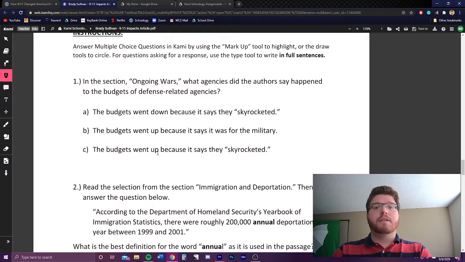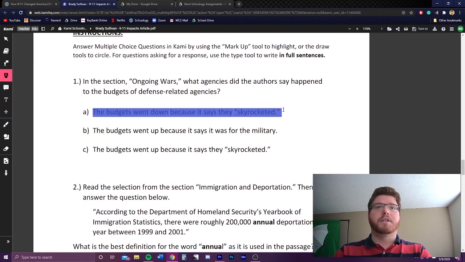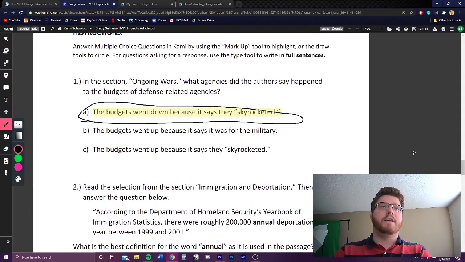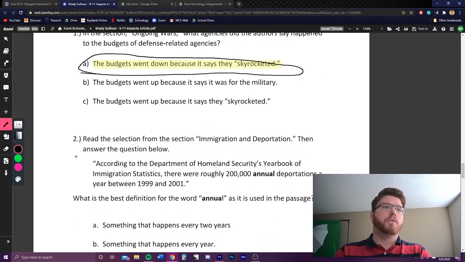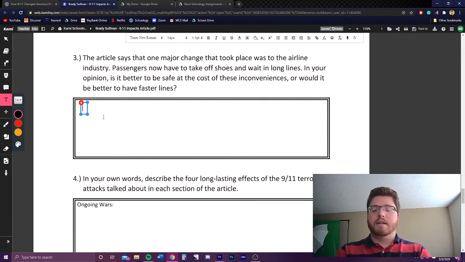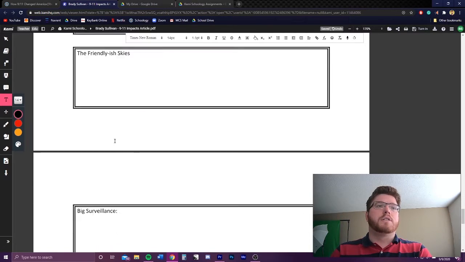So in order to answer these questions, I'm asking you to simply open up your markup tool over here and highlight the answer that you believe best fits it. Or you can use one of these drawing tools to try and circle it. If you have a mouse, that might be more comfortable for you. And of course, in the sections down here, we can use our type tool to write inside of here and answer those questions that way.